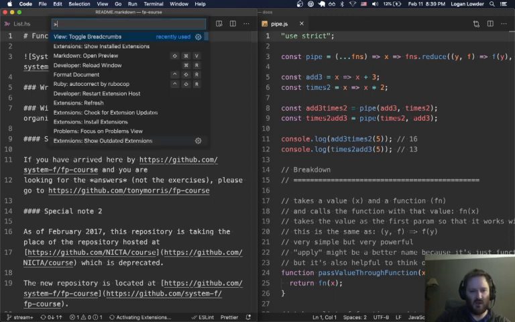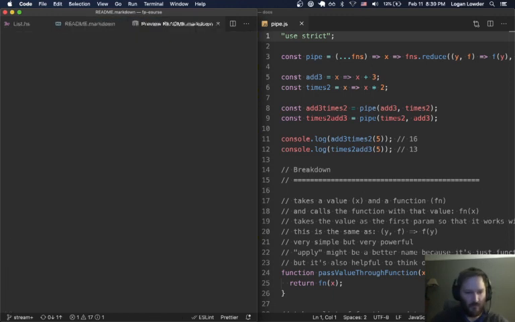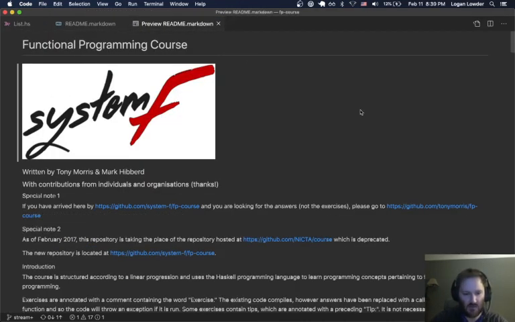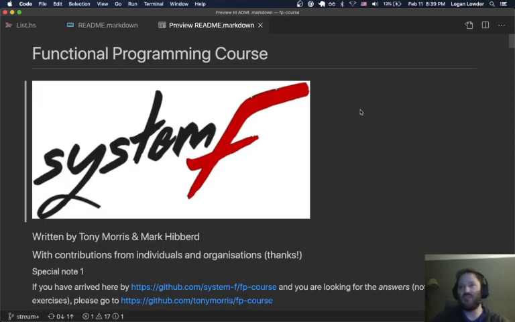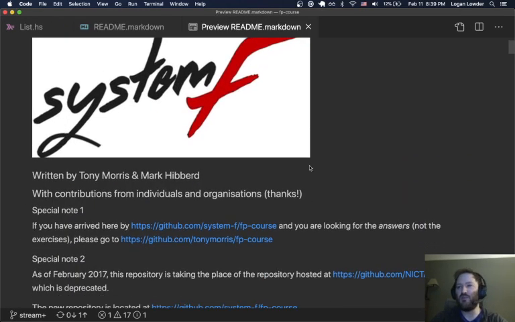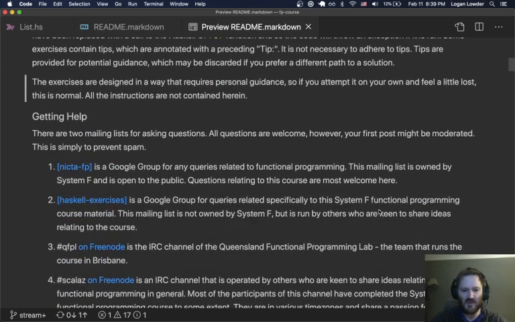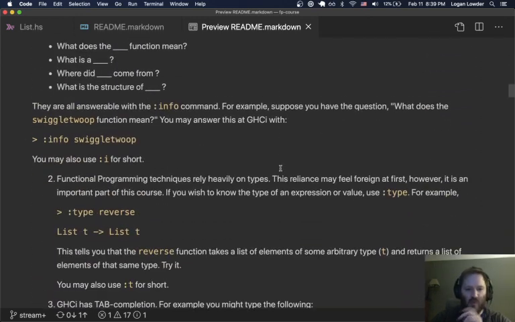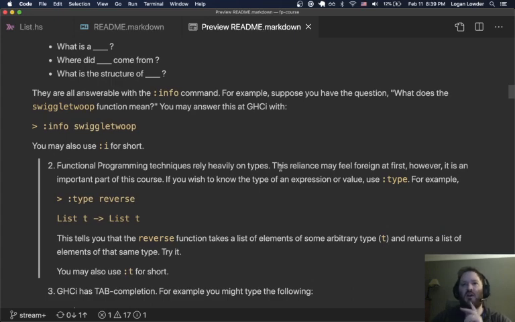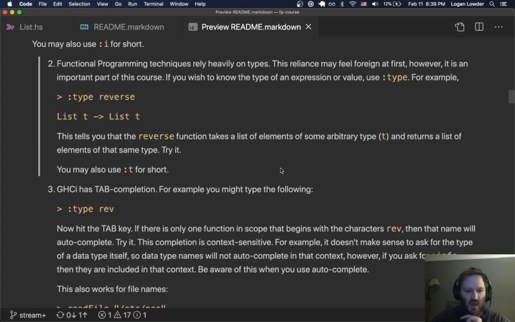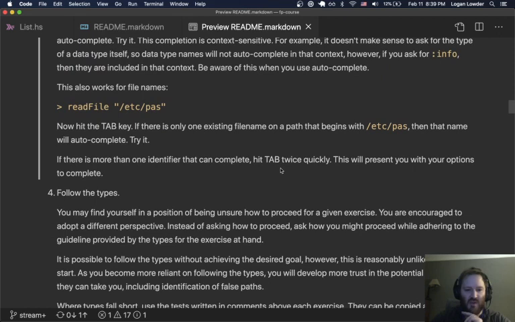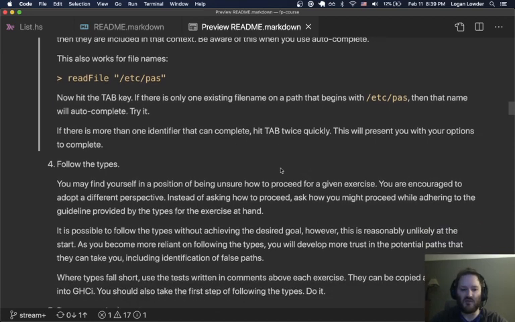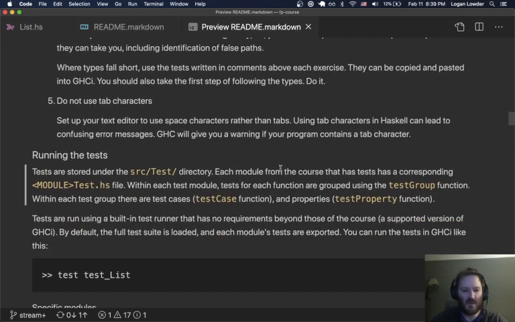So let me open up the README here. And please tell me if there's anything I can do to improve the video or the audio or the text size or whatever. So we went over where you can install Haskell, and some basic commands like how to open up a REPL so you can do some basic Haskell commands in your terminal.